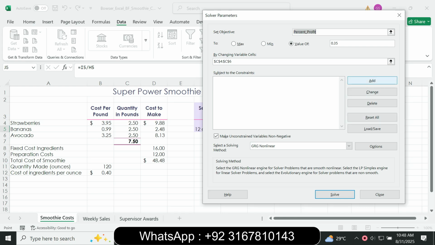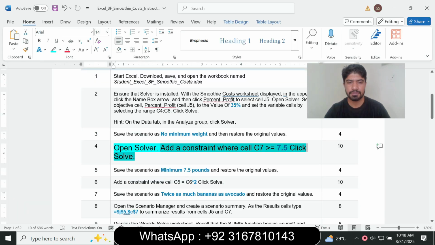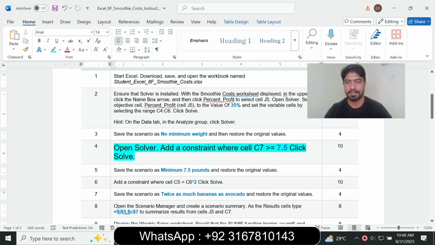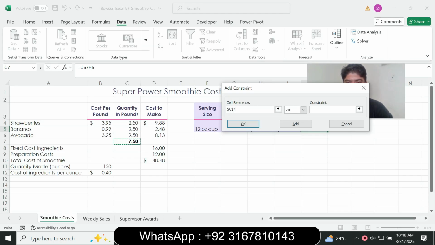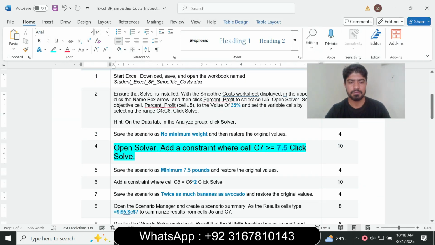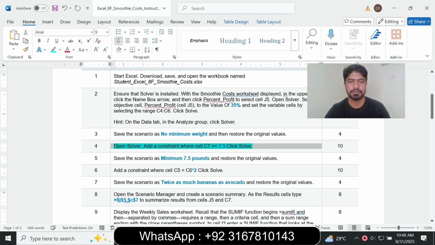So click Add and the cell reference is cell C7, greater than or equal to 7.5, and click Solve. Click OK and click Solve. So question number 4 is complete, and we move to question number 5.